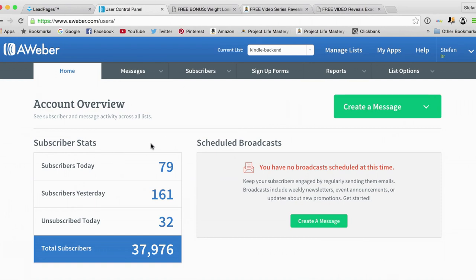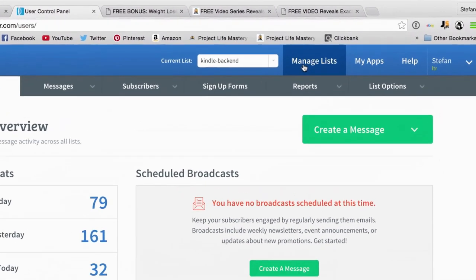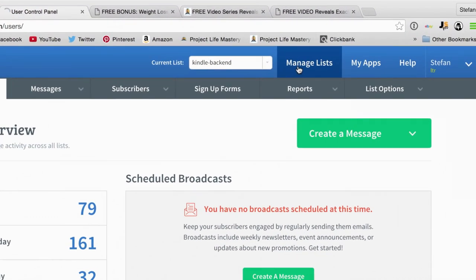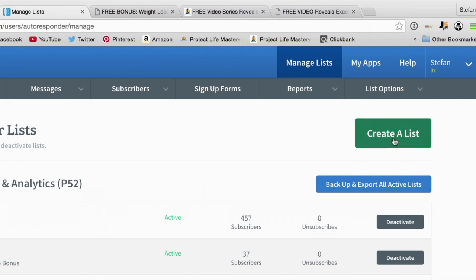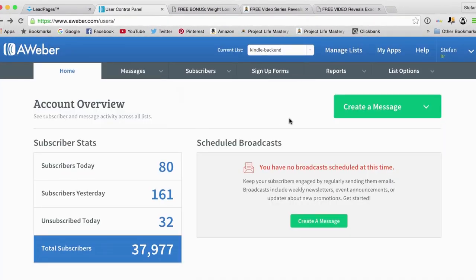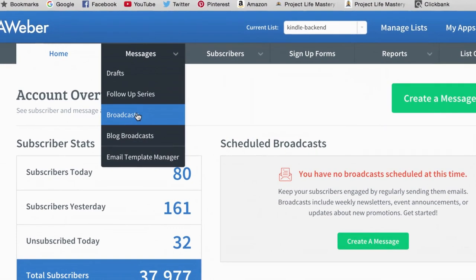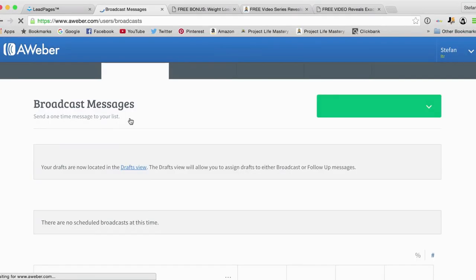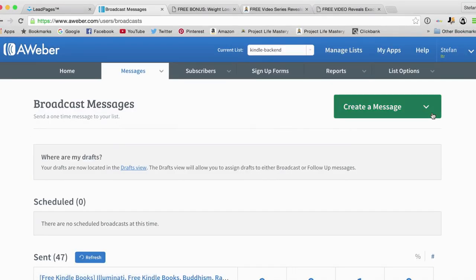And Aweber, again, allows you to manage that list and send out email broadcasts as well as set up what is called an autoresponder series. So for example, I've got a list here, and you can easily, by the way, create a list just by clicking on Manage Lists and click on Create New List. But I've already got a list here set up, and basically once you have a list set up, you can send out either a broadcast, which is basically a one-off email that you might send out to your list.